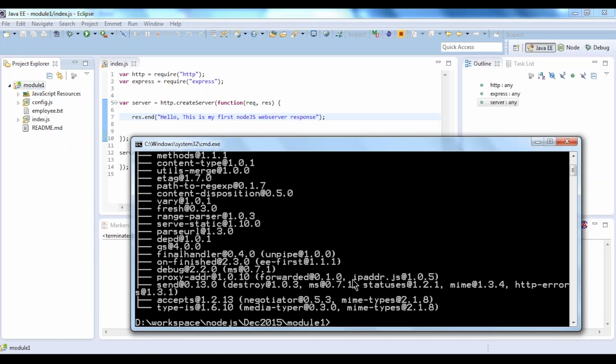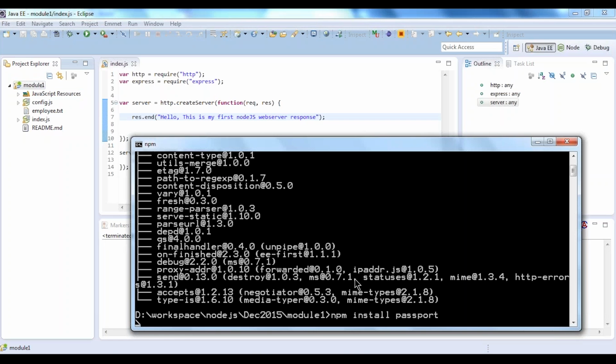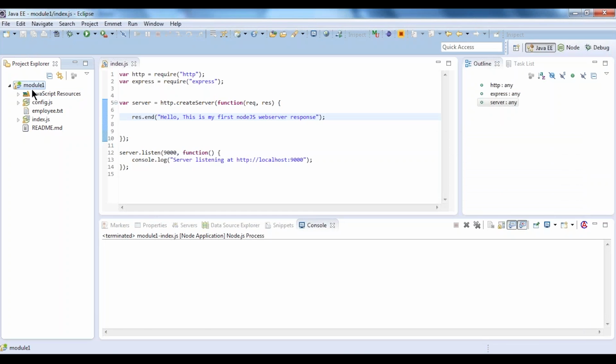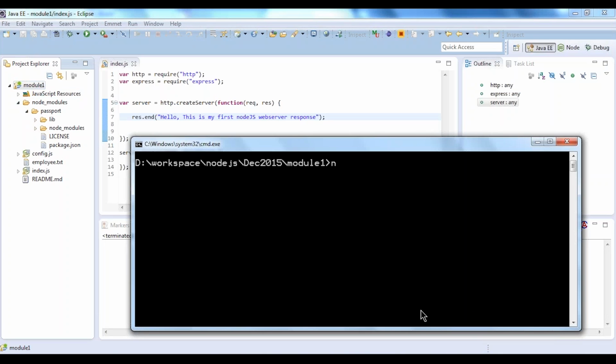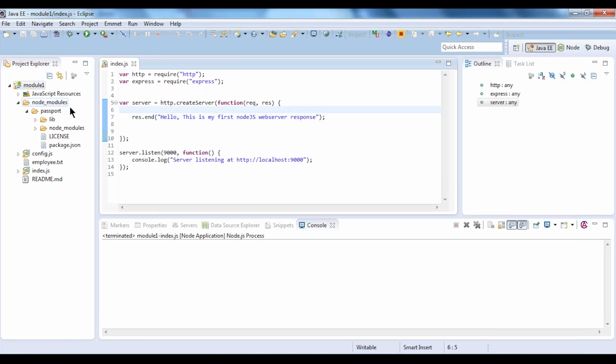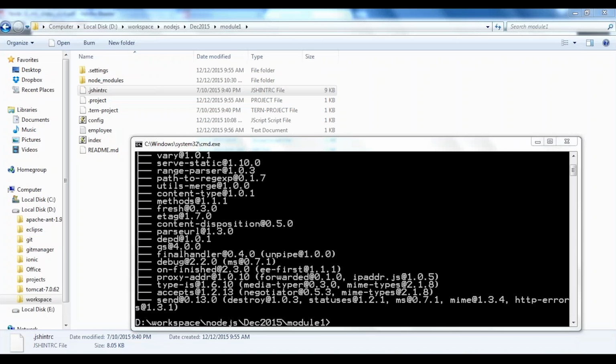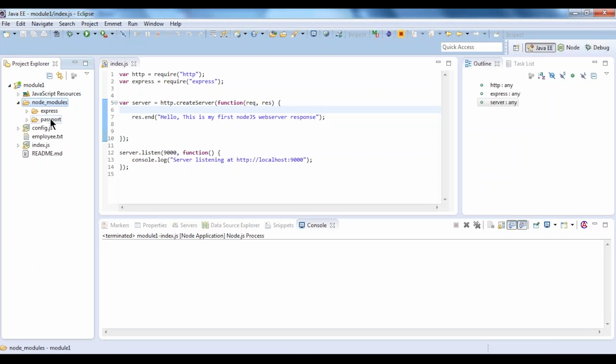It's not showing anything here. npm install passport. Yeah, you see this passport got added. Why is express not adding here? If I do npm install express once again, let me see. Whenever you install a dependency locally, that will add a folder called node underscore module, and inside that it will put the dependency name. I just added passport, so I'm able to see that folder here at my project root level. Yeah, now express is also available.